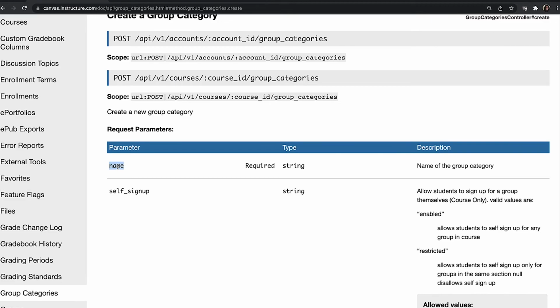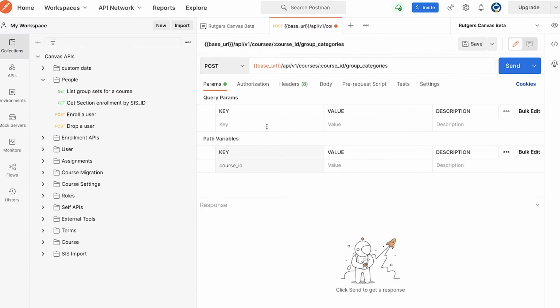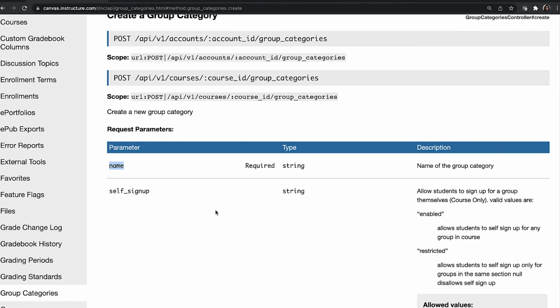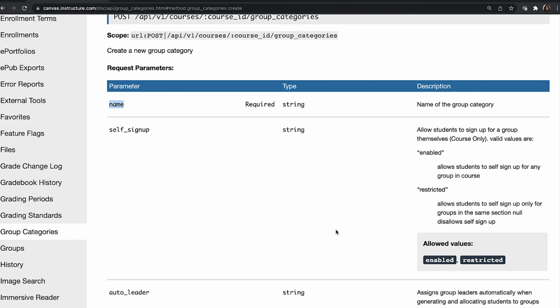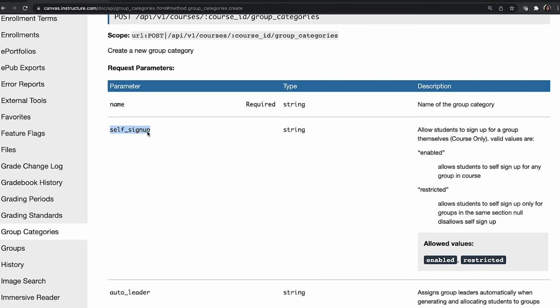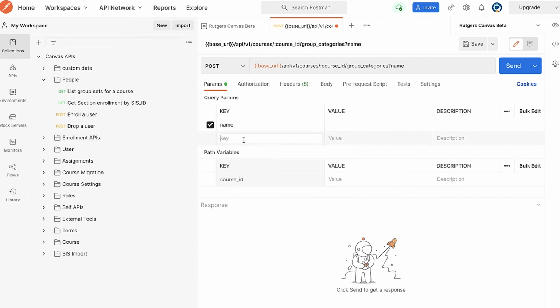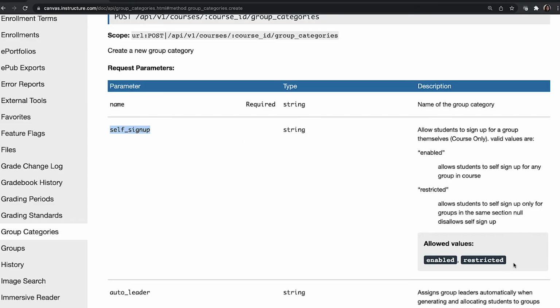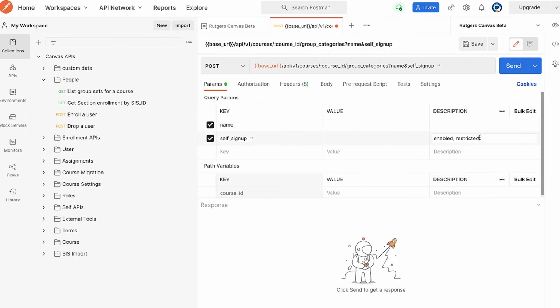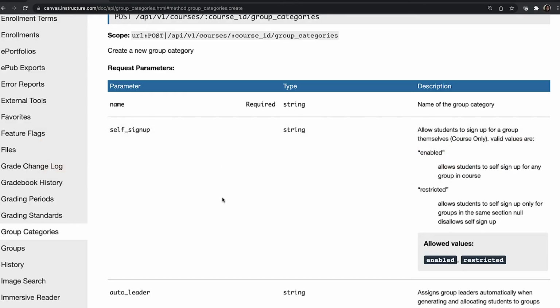So name is a required parameter. We'll put that in here. And then we can choose to make the group self-sign up or not. We can just paste it in here, and these are the allowed values. I'll just write that here in the description. Let me get rid of this extra space or line break. And if I don't use the value, I can just uncheck it.